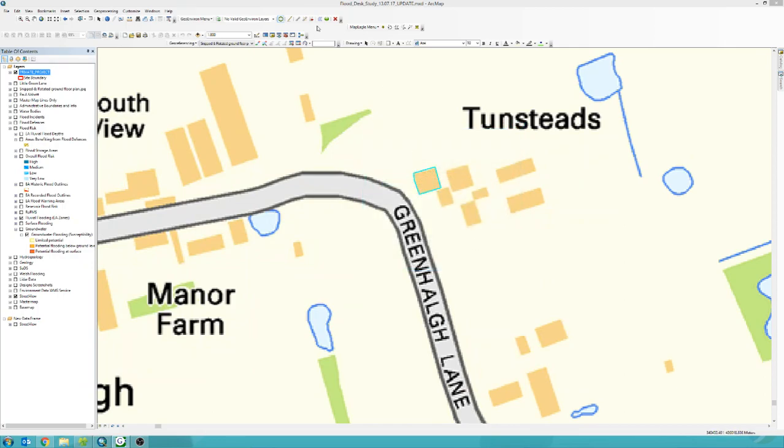So the next thing we're going to do is edit the polygon. You can see here the editor has been initialized because we've clicked on this button here, and this enables us to edit a polygon. This might be if you want to change the shape of a polygon.